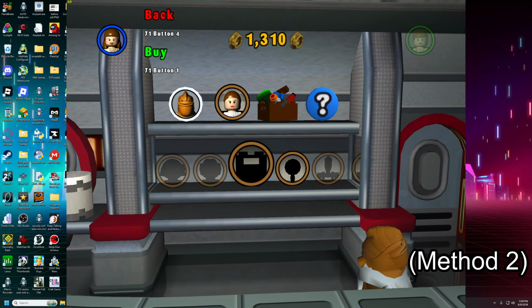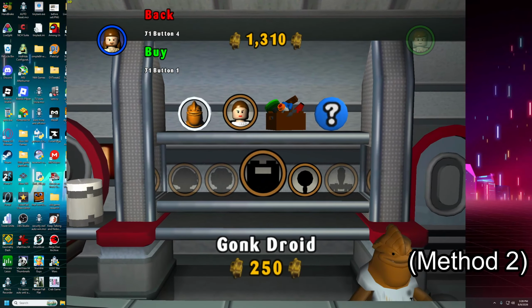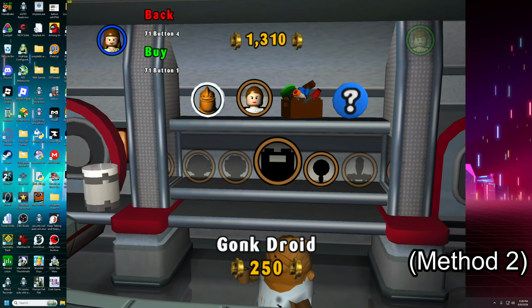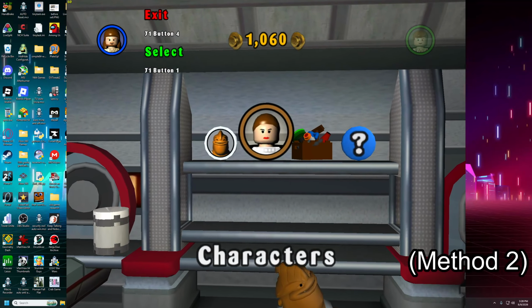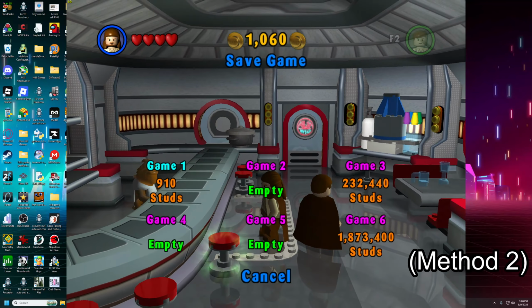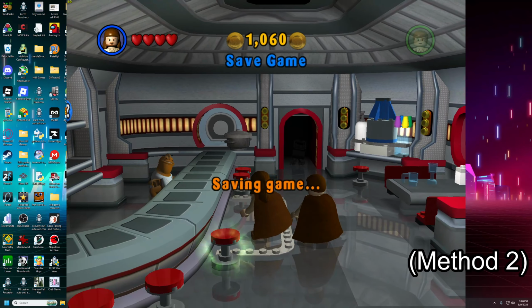We're going to go to characters, and we're going to buy one of these two characters, because once you do that, it'll prompt you to save once you exit. We're going to buy a Gong Droid. Exit, it'll prompt you to save. That's normal. We're going to do that.